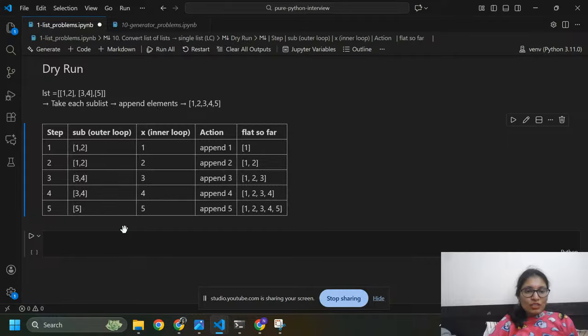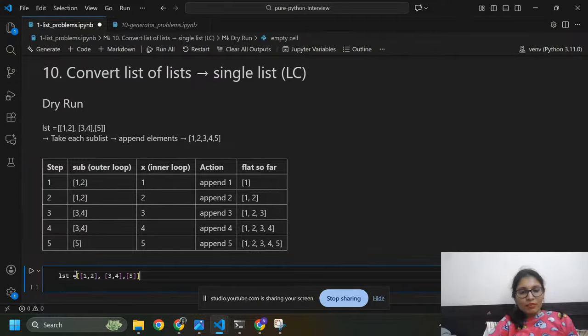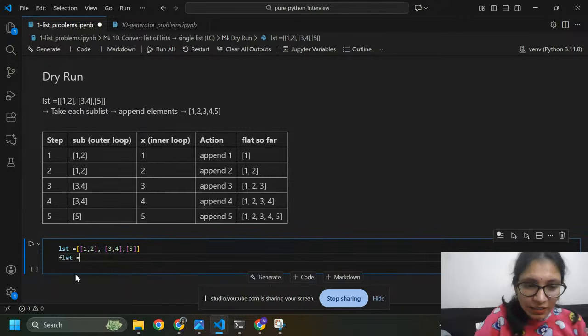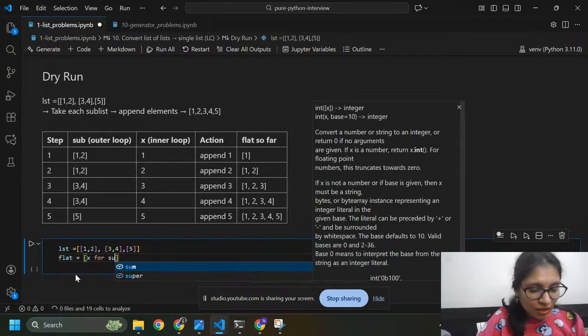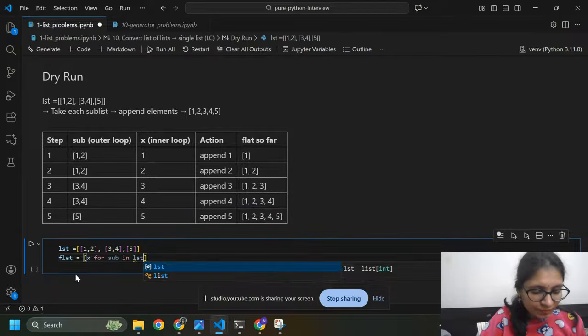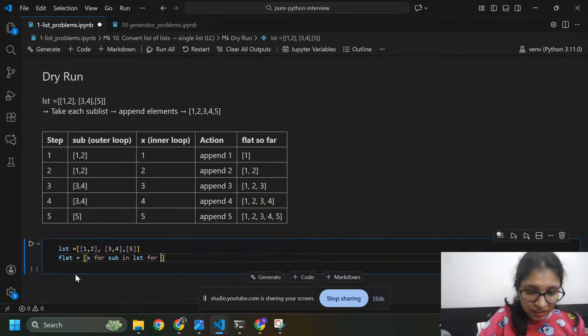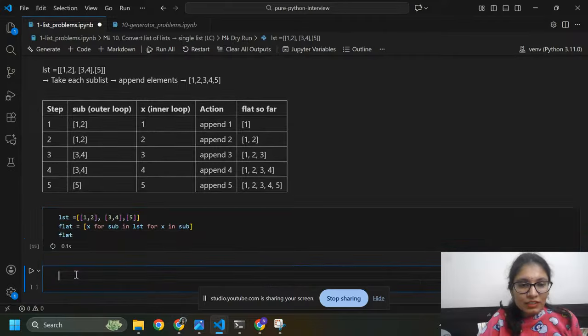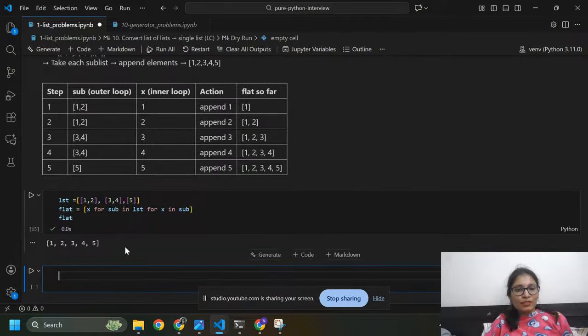Okay, so here I need to copy this list. Copy and paste. Now I create one variable that is flat equals, for sub in lst, for x in sub, return flat. So I got output like this: 1 2 3 4 5.